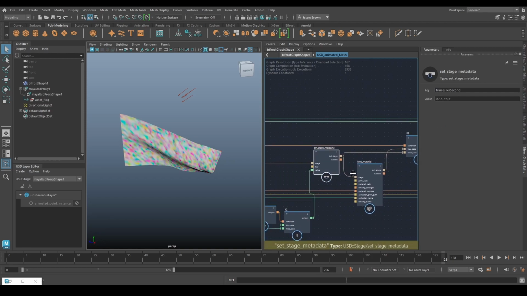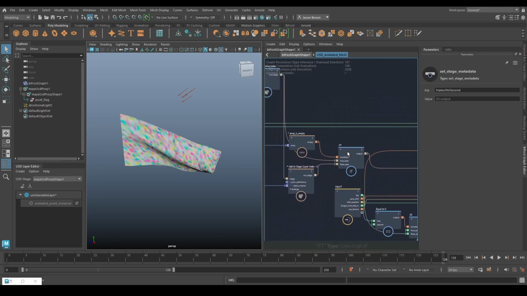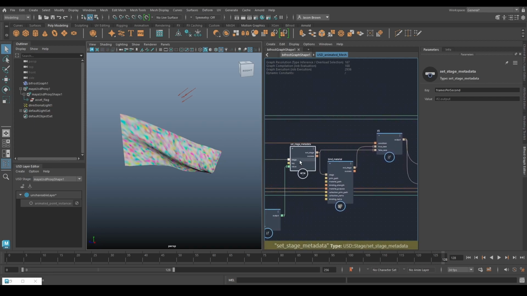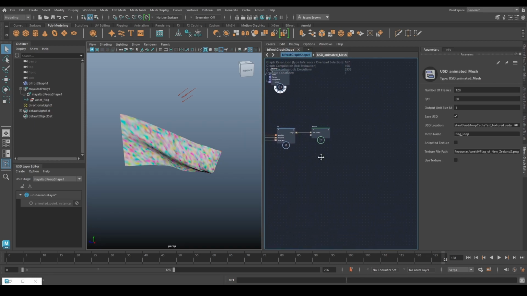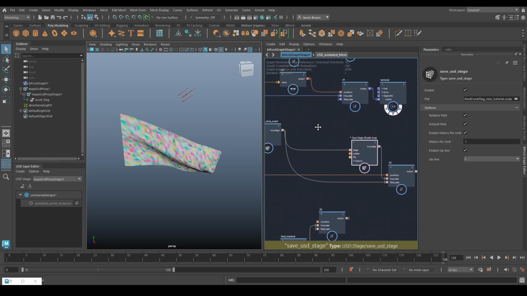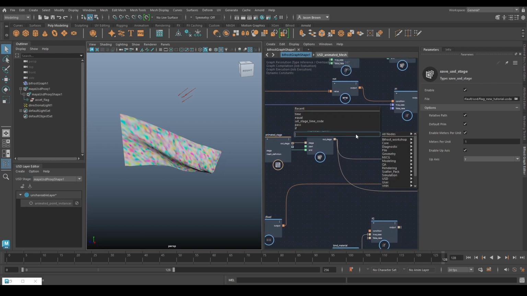That is here. So that is happening after the static meshes, but before the write. Yep, perfect. So come back down here. This is the simpler version. Here's our write. There. So set stage metadata.